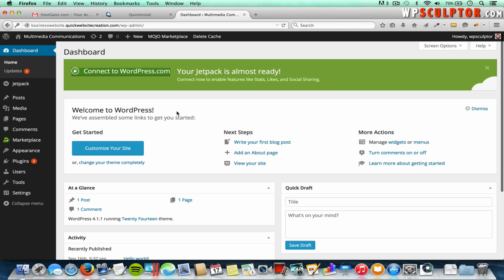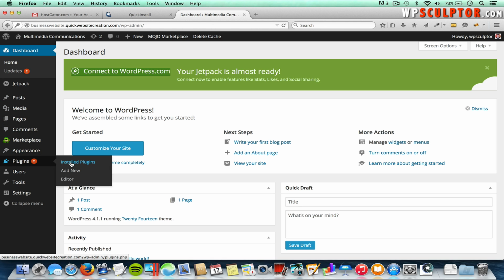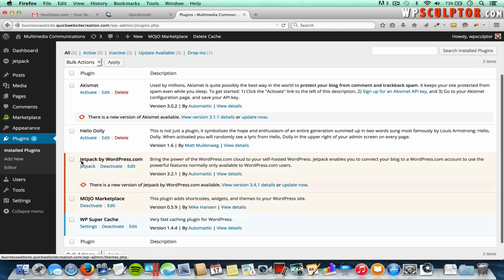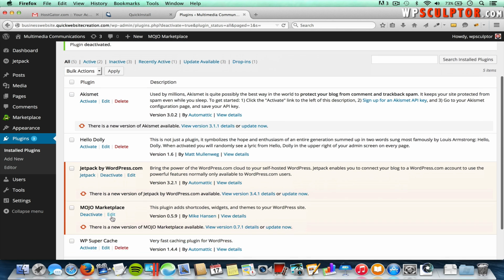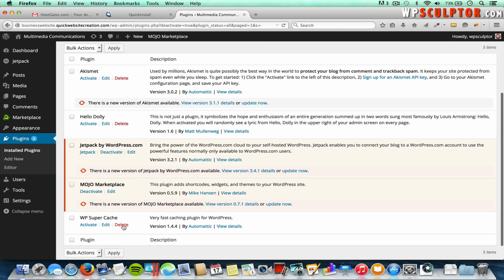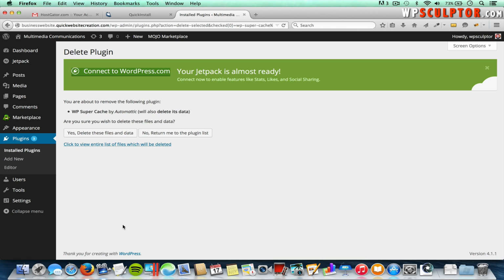And this is what the back end of a WordPress website looks like, and this is where you'll make all the changes to your site. And before we really get started here, let's take care of a few housekeeping items. The first thing I want to do is come over here on the left, hover over Plugins, and click on Installed Plugins, and scroll down. And we're going to deactivate and delete the WP Supercache plugin, and we're just going to click on Deactivate, and then scroll back down, and then now that it's deactivated we can click on Delete. And then we need to click on Yes, delete these files and data.